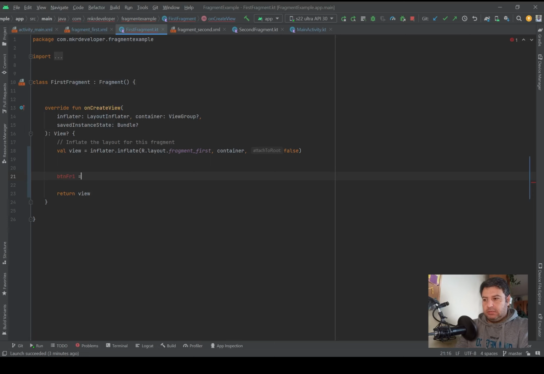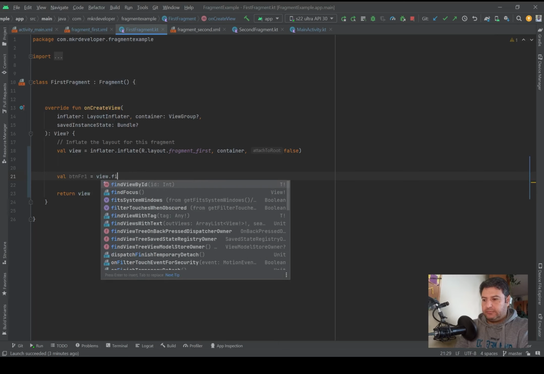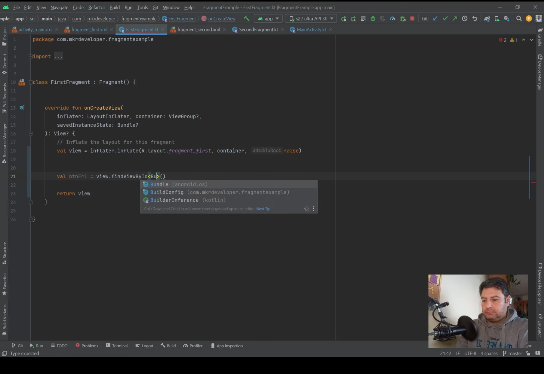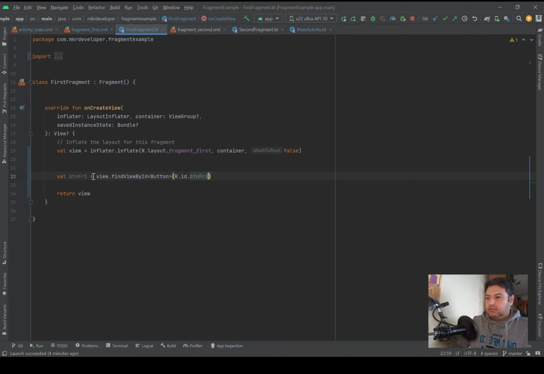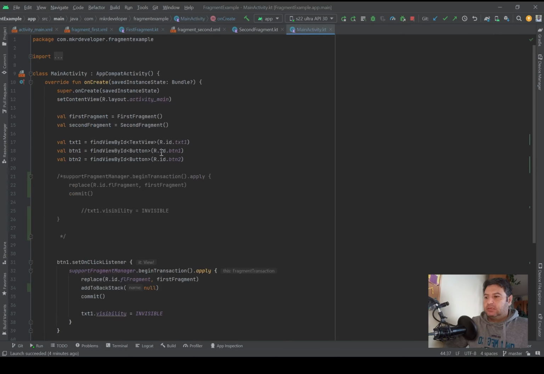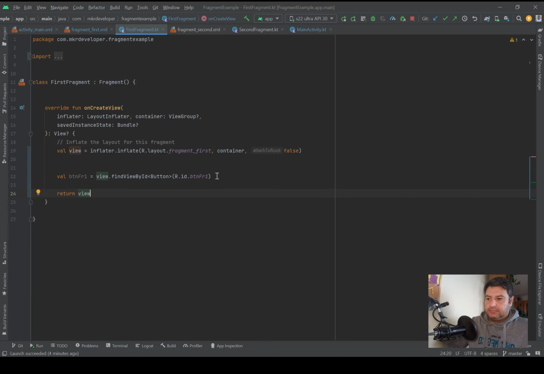So I have a button btn fr1 equals to, sorry, here I forgot to write that, then view dot find view by id. And here r dot id dot, here I have it, btn fr1, and this view is the only difference that we have between initializing a button into the activity and into the fragment. I'm going to press Control D to duplicate it, and here into the fragment first.